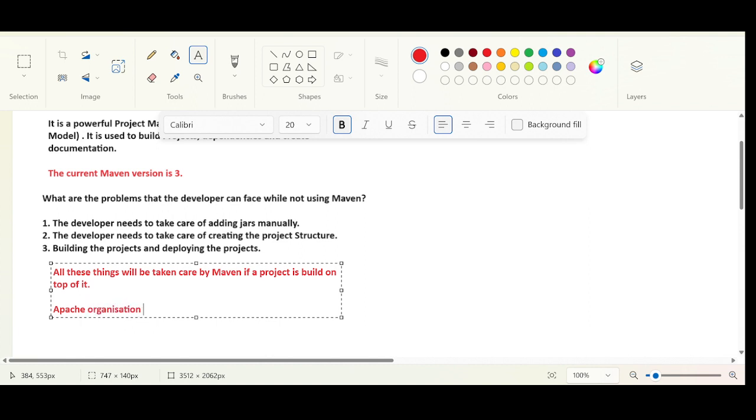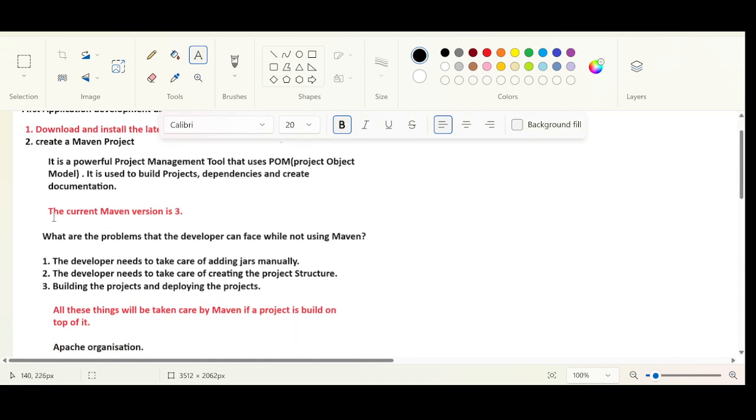Apache organization. So why are these things required? These things are really required when you learn about any framework. And we also have another tool, Gradle. Mostly 60% of the automated tools are working on top of Maven. The remaining 40% is working on top of Gradle. Gradle is also like a build tool. It is just like Maven. Right?